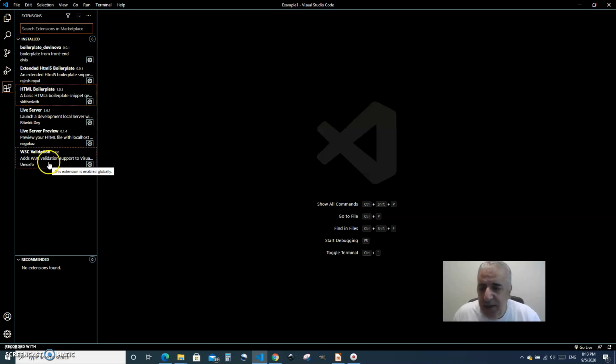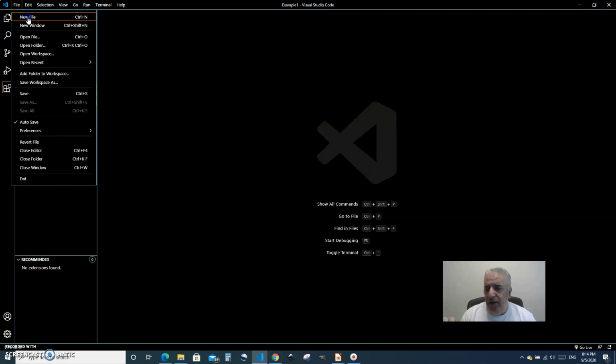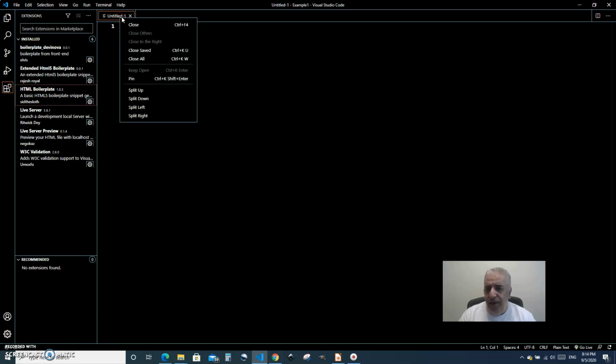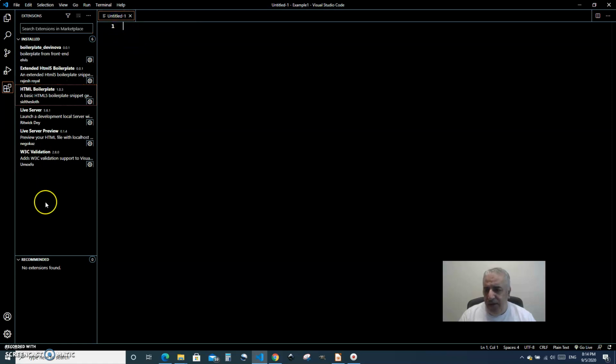And the first one is the extended boilerplate, and this one here, the basic HTML5 boilerplate. This is very important. Whenever you start creating an HTML file, I can show you here in one second what it does. So if you go up to the menu, file, new file, and you create an index.